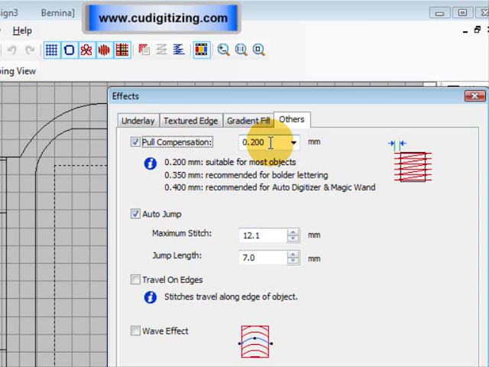When you're just starting out, it's hard to judge what your pull compensation should be, so stick to the default until you find you're having problems, and then you need to start playing. Always, of course, stitch out your design to see the results.